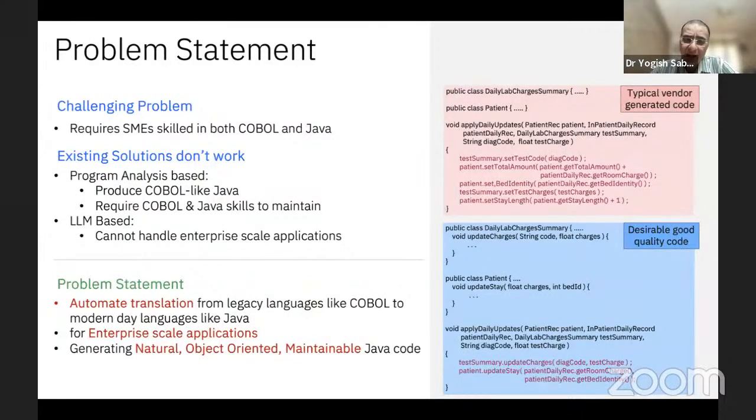So this is a very challenging problem. If you look at many of the efforts that have been done in the past, it requires humans or SMEs skilled in both COBOL and Java to actually do this transformation, right? There are some solutions that exist. These can be broadly categorized into program analysis-based solutions and LLM-based solutions, but these don't work, right?